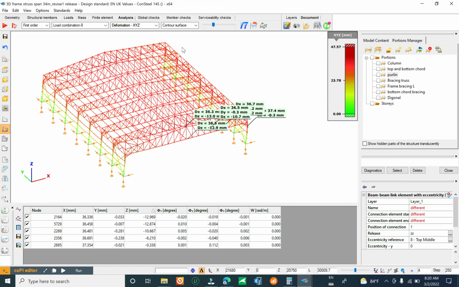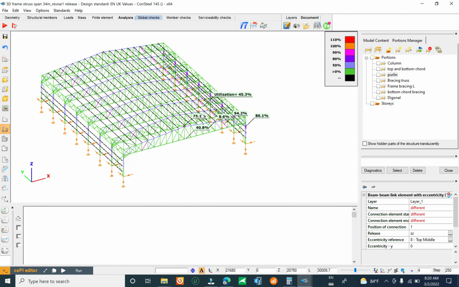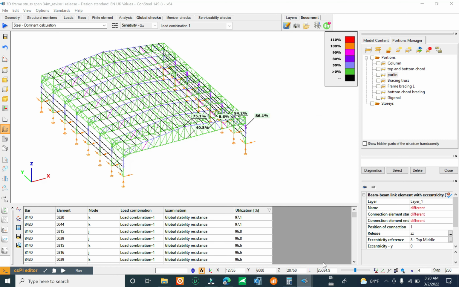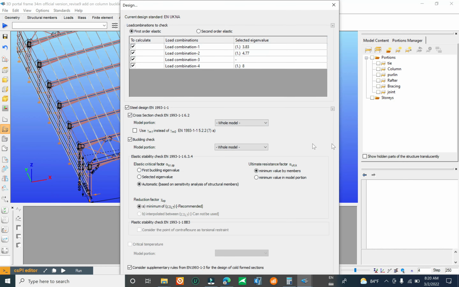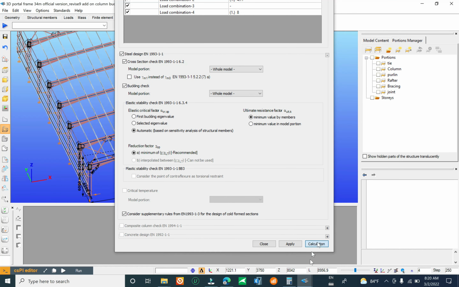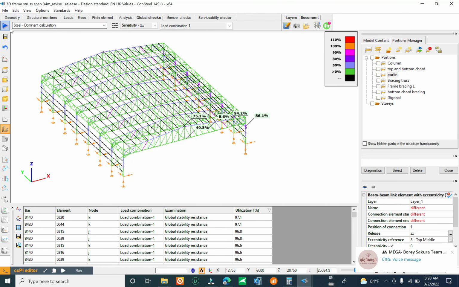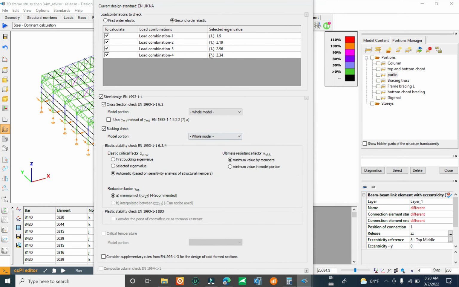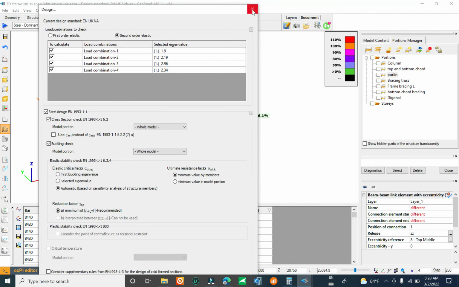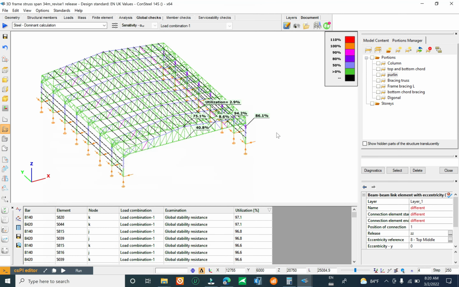You can see here the exchange value is lower than the portal frame, at 1.92, but it is acceptable for our structure when you analyze this and perform design. It's around 2, and you can check that the portal frame has a higher exchange value than the truss structure. After that we have to compare the result. The result is around 100%.